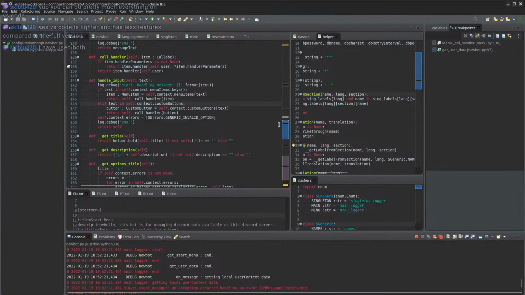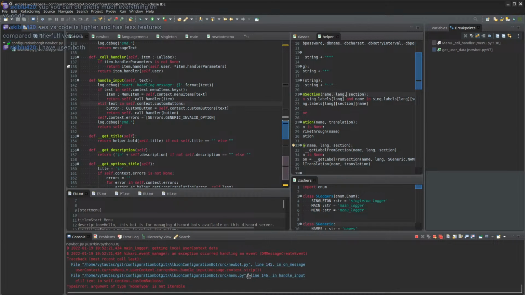Yep, you can do pretty much everything on Visual Studio Code. Yeah, well, that's what you expect from a proper IDE.